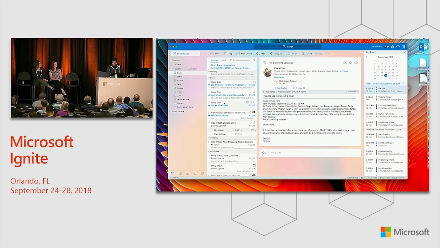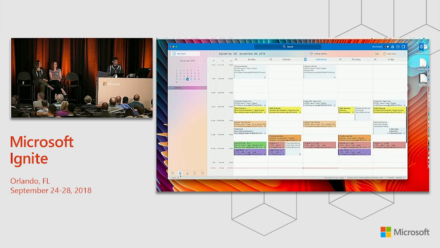Switching over to calendar. So I'll switch over to calendar. So again, as Kathy mentioned, we are going module by module, but we are also looking at calendar.